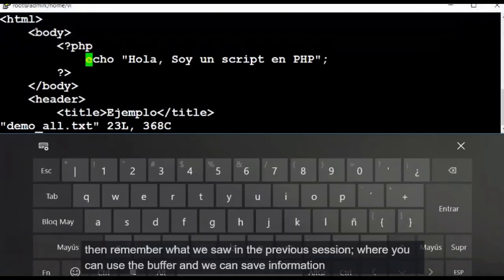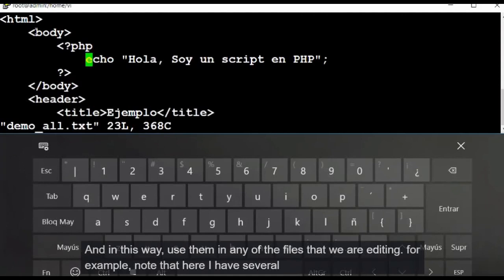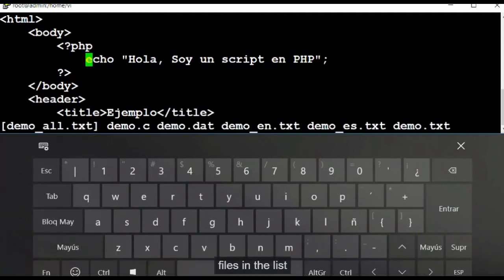Then remember what we saw in the previous session, where you can use the buffer and we can save information in the buffer from a to z. And in this way use them in any of the files that we are editing. For example, note that here I have several files in the list.